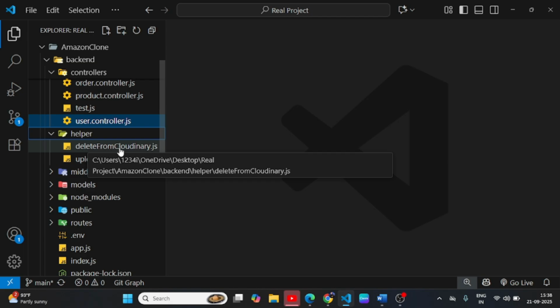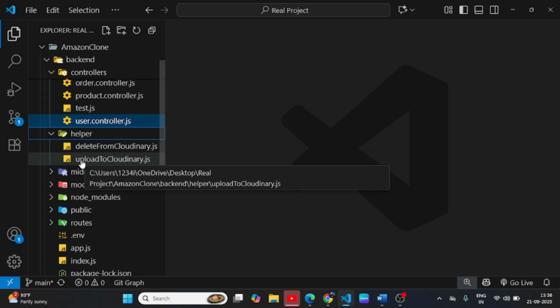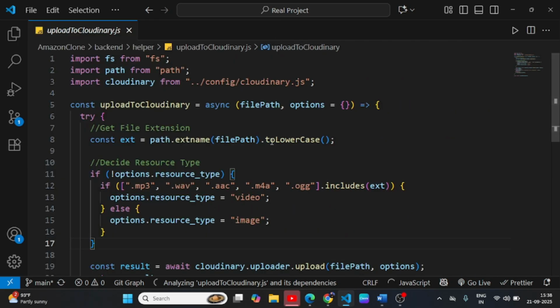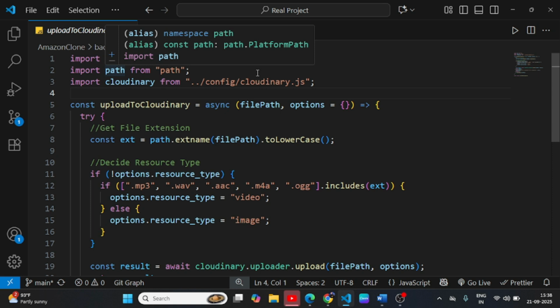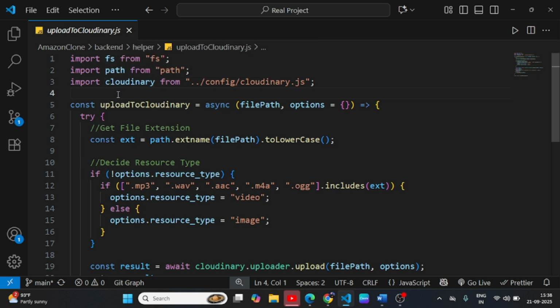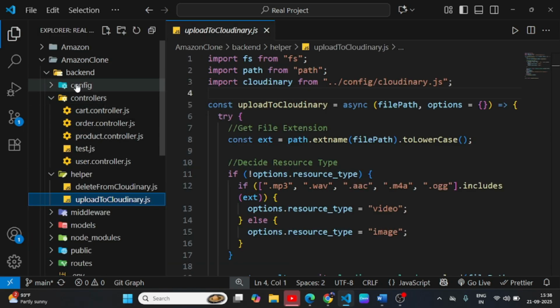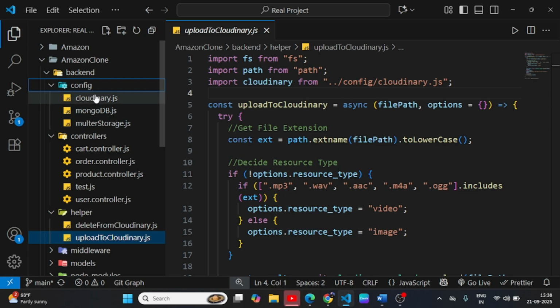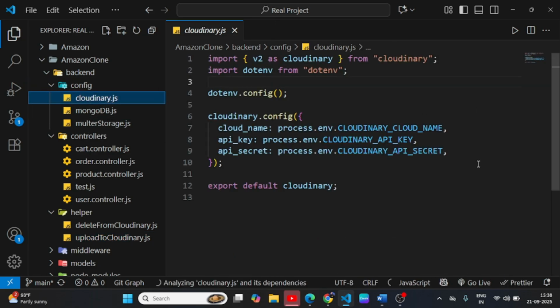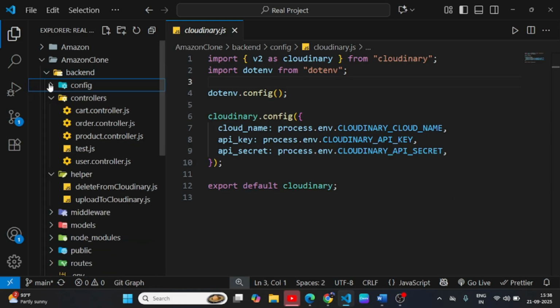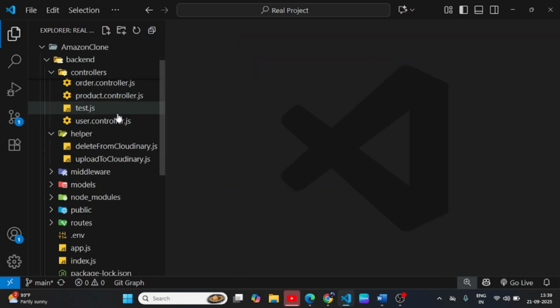Okay, let's first understand upload to Cloudinary. It's very simple code. Here you can see I import fs, which is the file system from Node.js, and also path, and I import Cloudinary from the config. You can see here, this is our Cloudinary SDK setup. It's a basic setup. I think you know, but I'm just reminding you.